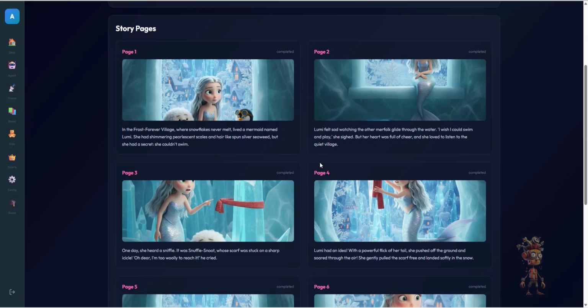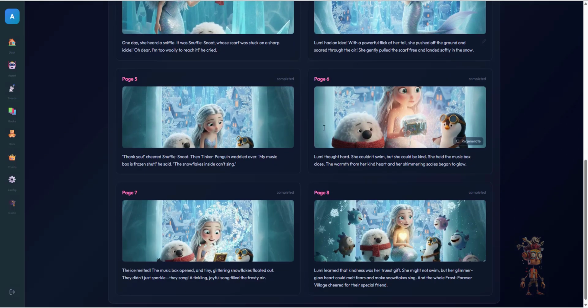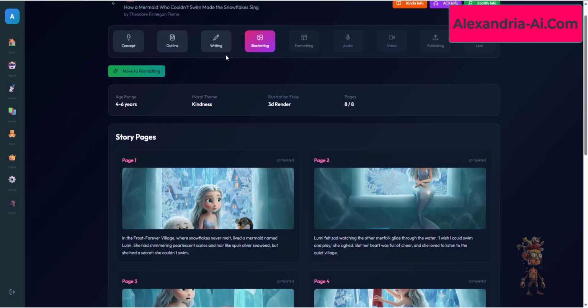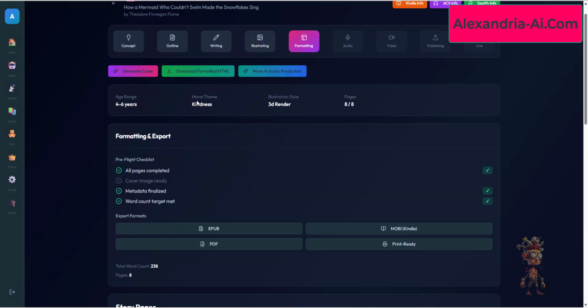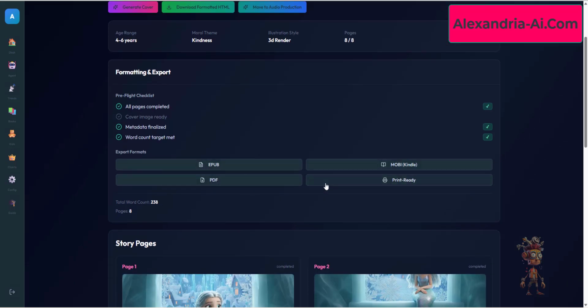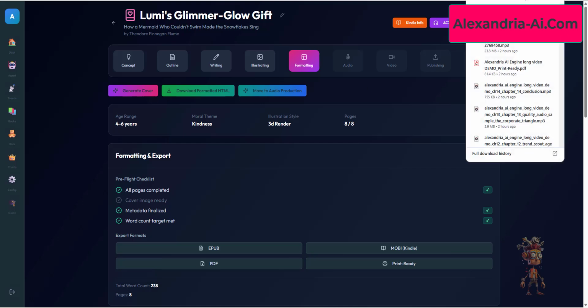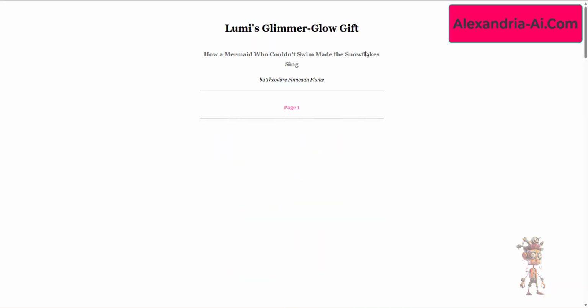Okay, so all the illustrations were generated. As you can see, they come out fantastic. Children love these kinds of books. From here, you can go over to formatting, which you can just click move to formatting. You can go ahead and generate your cover from here, but I just want to point out that you have all your formats right here: your Kindle ready, PDF, EPUB, print ready, and you also have your HTML download. I'll go ahead and download that now so you can take a look and see what it looks like.